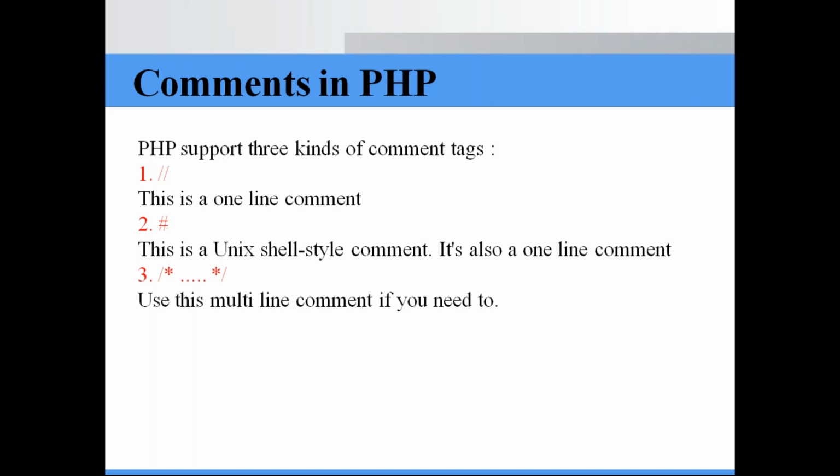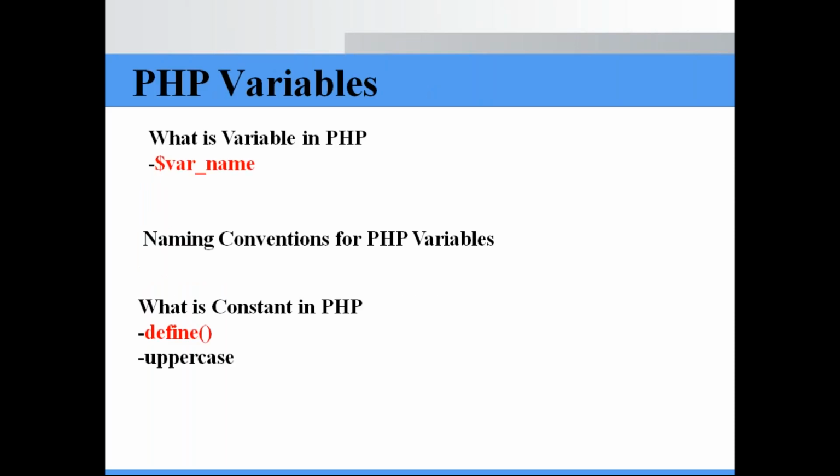For single line comments you have one more additional option, the hash symbol. Along with the double slash, you can also use hash. Other than that, you won't find any difference here. So, PHP variables.